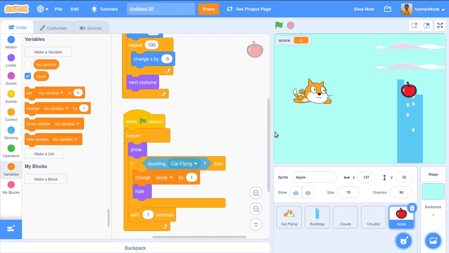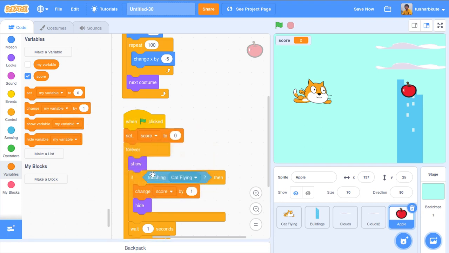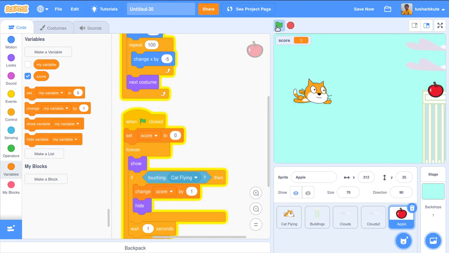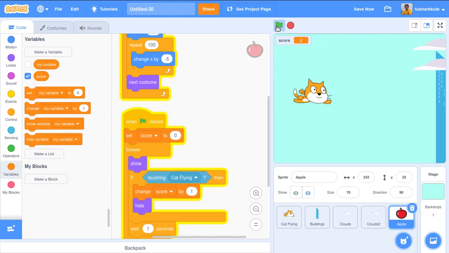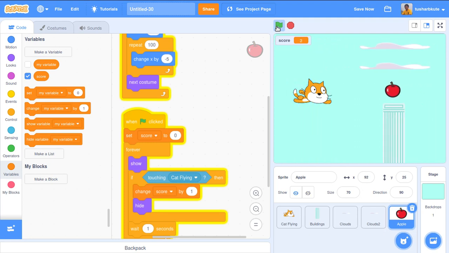I have added the score, but before that we need to set the score to 0 here. So let's go to set score to 0. When the flag is clicked, score is 0, and when it's touching the flying cat, you increment the score by 1. Let's see this. Now see, once the apple touches the cat, the score is incremented by 1. One more operation is remaining here, we'll focus on it.